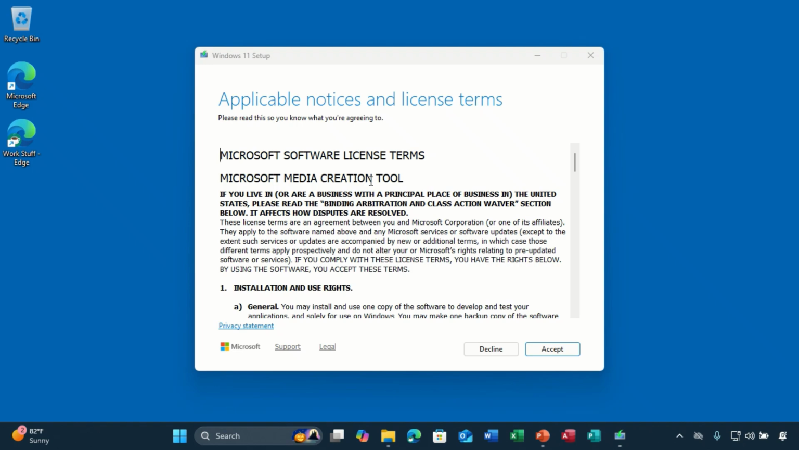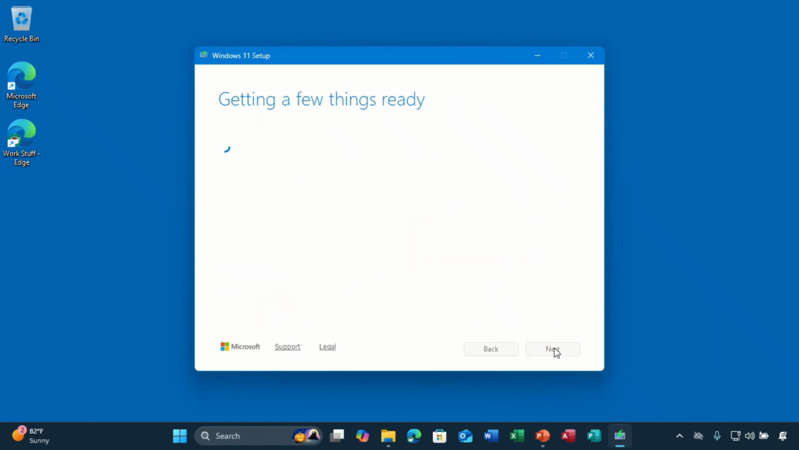Here, the first screen, it says the license terms. Of course, you have to click accept. Then I believe it will ask you whether you want to create a bootable flash memory or you want only to download the ISO file. In our case, we will download only the ISO file.